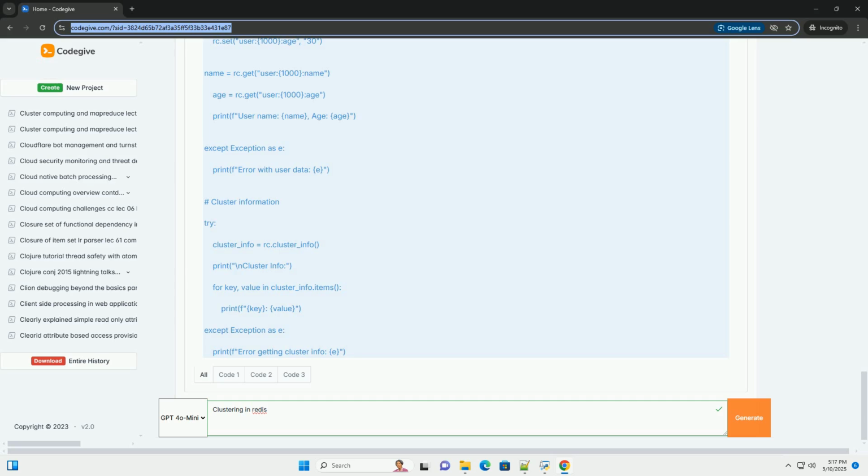Node failures. If a master node fails, one of its replicas will be promoted to become the new master. This process is automatic, but it may take a few seconds. Split brain. A split brain can occur if the cluster cannot reach a quorum, a majority, of master nodes. To prevent split brain, make sure you have an odd number of master nodes.